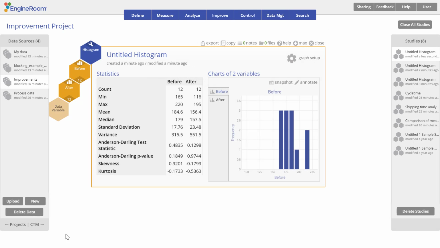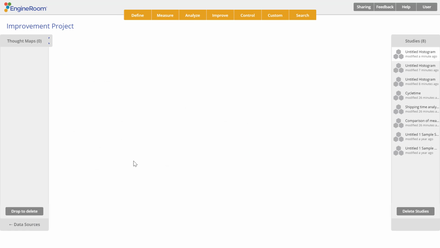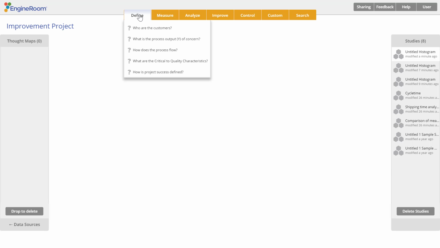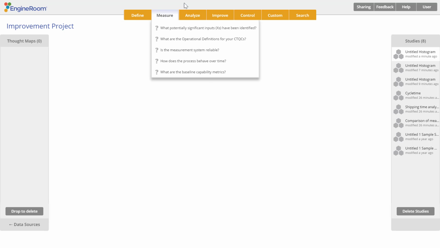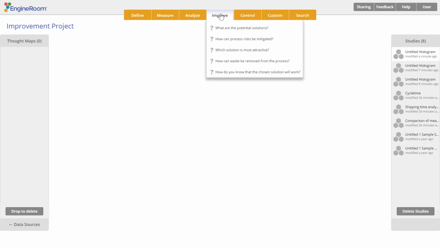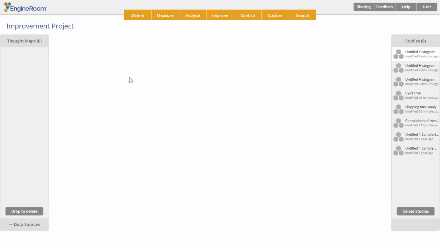Last but not the least, the links on the bottom will either take you back to the project's homepage that we saw earlier, or clicking on the CTM button brings you to the Critical Thought Map section of EngineRoom. Here you will see that all of your studies from the project are available to you in the Studies panel, but now the menu on the top has changed so that each phase now gives you the critical questions to be answered at each phase of a DMAIC project.